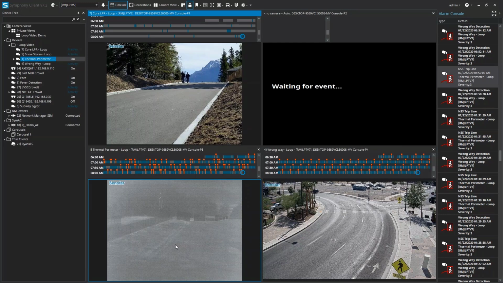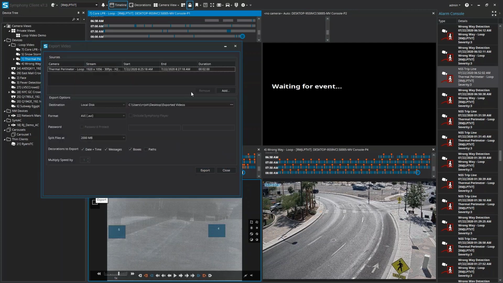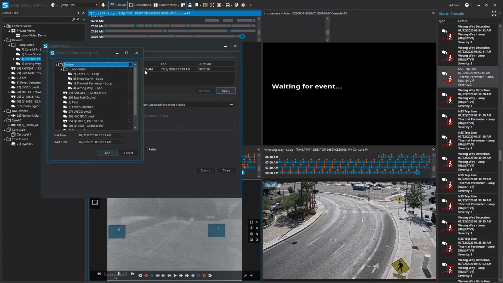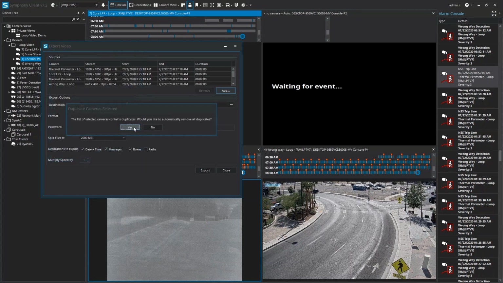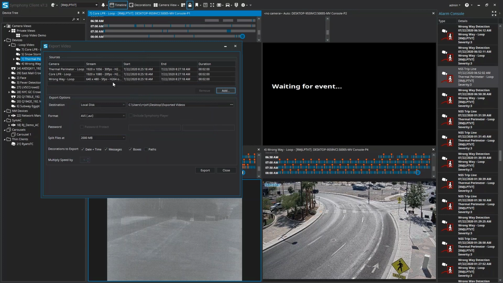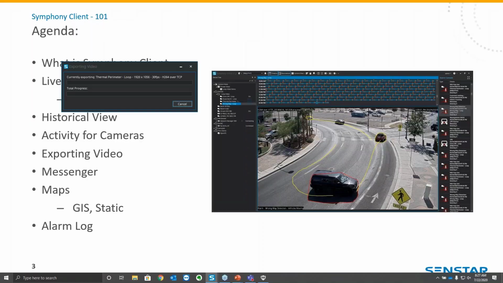And then you may want to export 2, 3, or 4 of those cameras. So let's say there were 2 or 3 of the cameras that are related. I would hit my export button. I'd say, hey, that's the time frame I want. Of course, you can modify it. And now let's add those cameras as well, right? So it was the LPR camera, it was my thermal camera, and it was my wrong way. So I'm going to add all those cameras here. Oh, one's a duplicate. And I'm going to export all 3 of those cameras simultaneously, right?